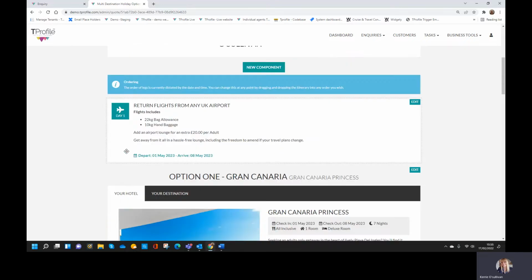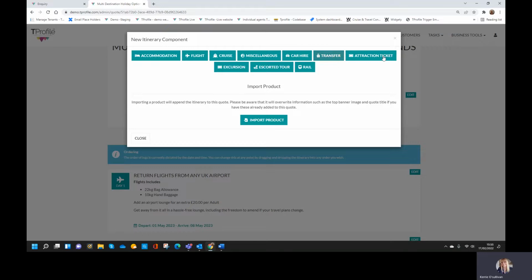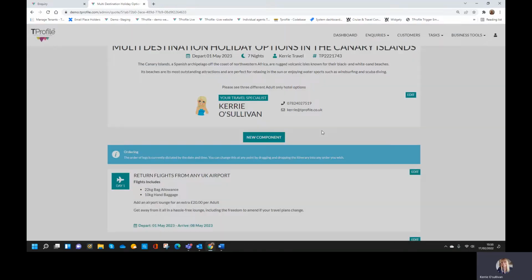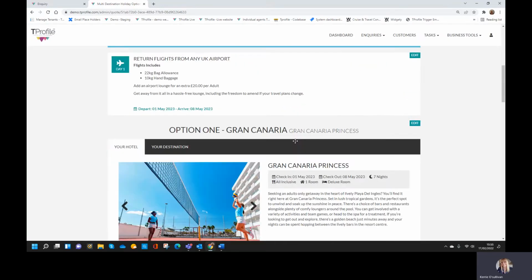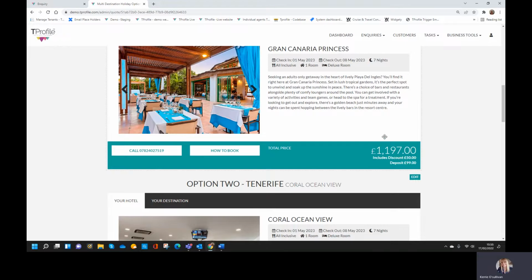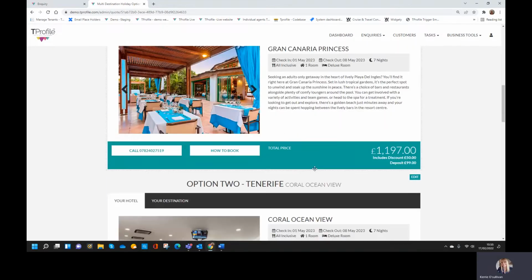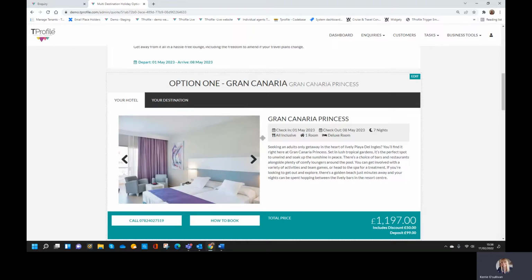Okay, you can do the normal if you're going in your new components and you want to add on a transfer or an attraction ticket. It will work the same way. Obviously you need to put in the prices of the flights and the attractions if you're doing that into your price options down here.